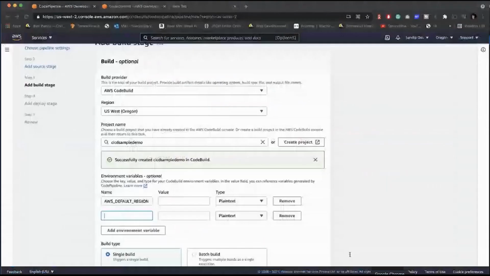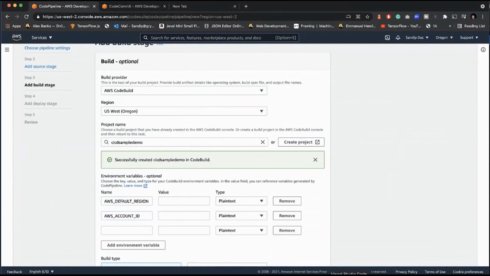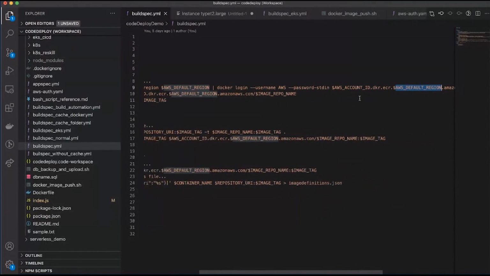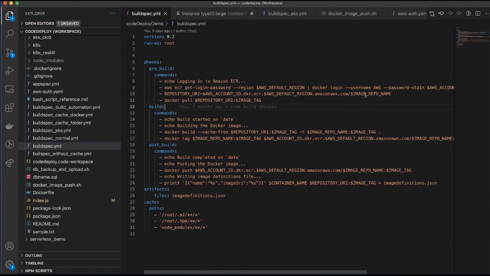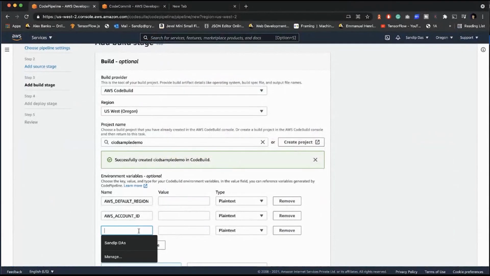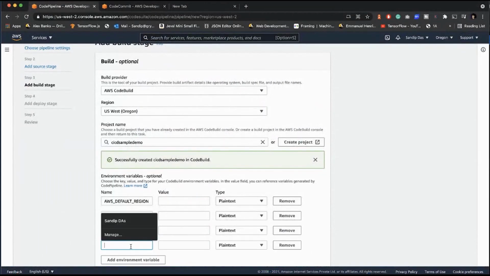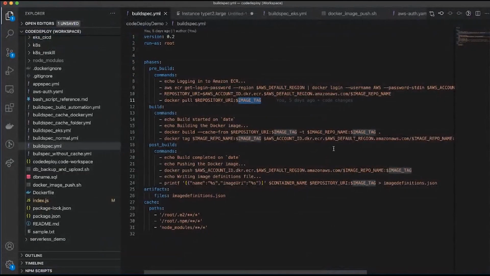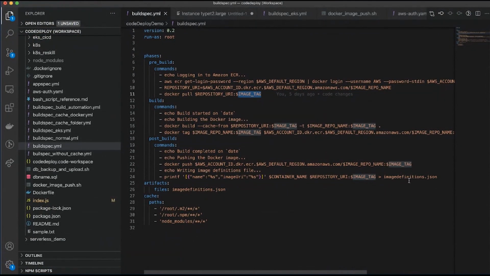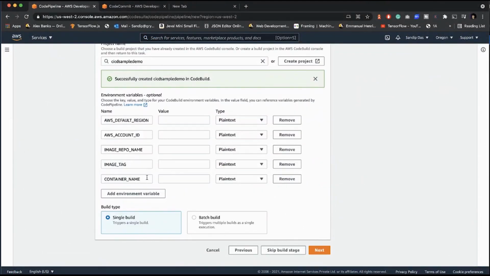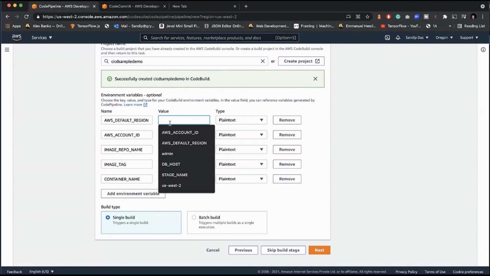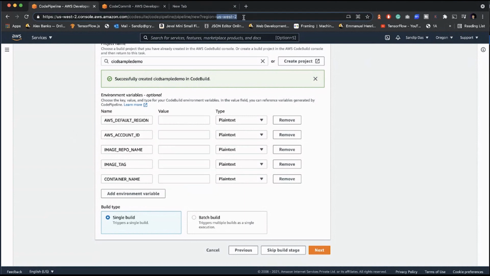AWS account ID, and image repo name, and then image tag, and then the container name. Okay, now we have entered the names of the environment variables. Now put the values. So AWS default region is the west.